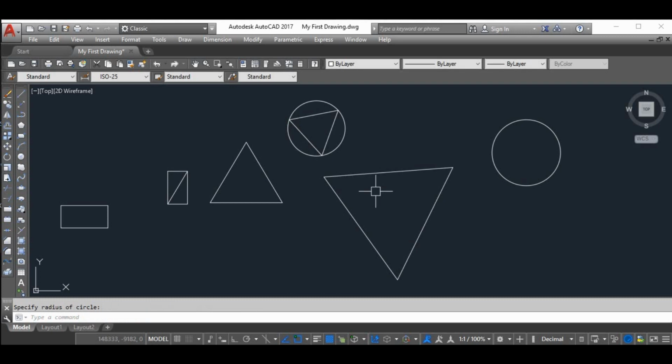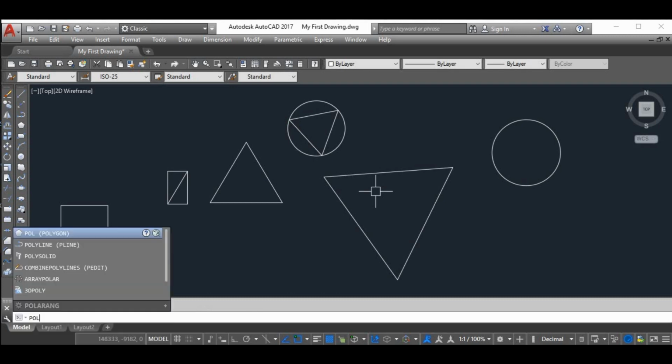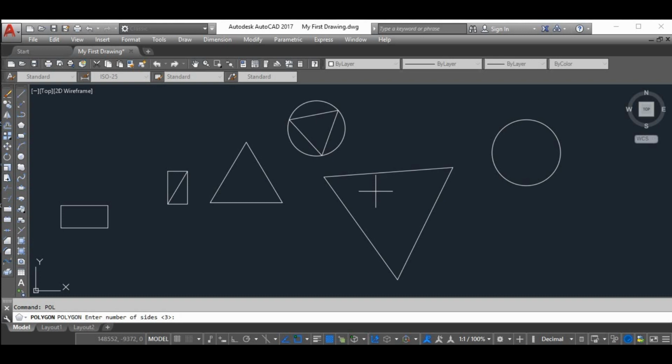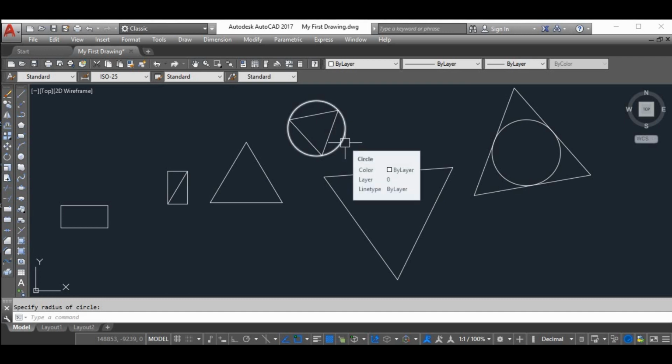Next, again, polygon. Number of sides is 3. This is our center. And circumscribe. Yan. So, ibig sabihin ng circumscribe, yung circle nasa loob ng polygon. Pag inscribe naman, yung circle nasa labas ng polygon.